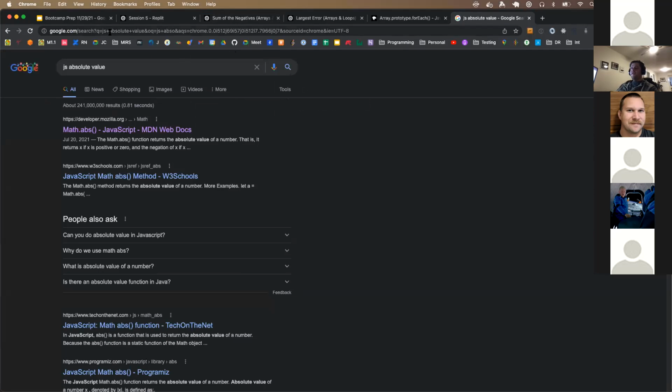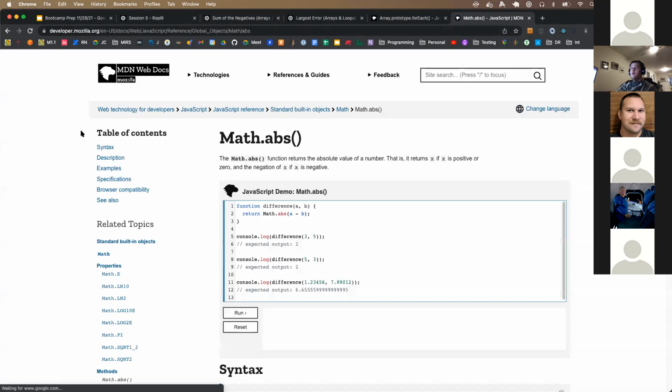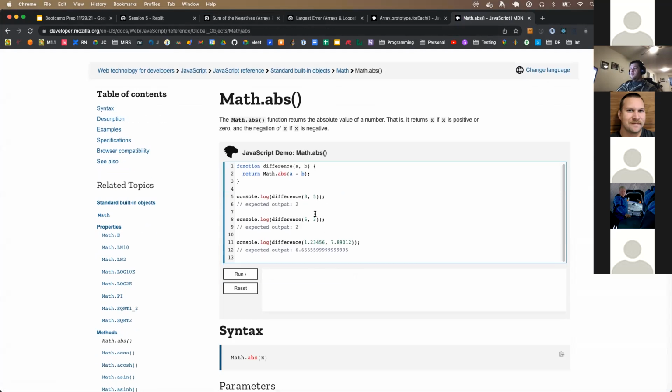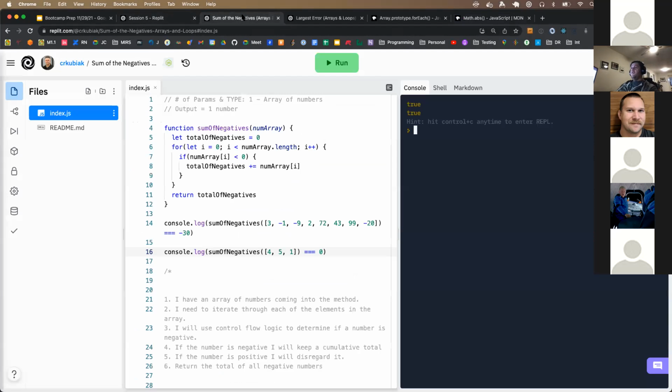Right, if I search for a JS absolute value, I get Math.abs. The Math.abs function returns the absolute value of a number. That is, it returns x if x is positive or 0, and the negation of x if x is negative, right? So it doesn't matter if it's -7 or 7. If I feed that into Math.abs, I'm going to get 7. It basically normalizes for those negatives being in there.